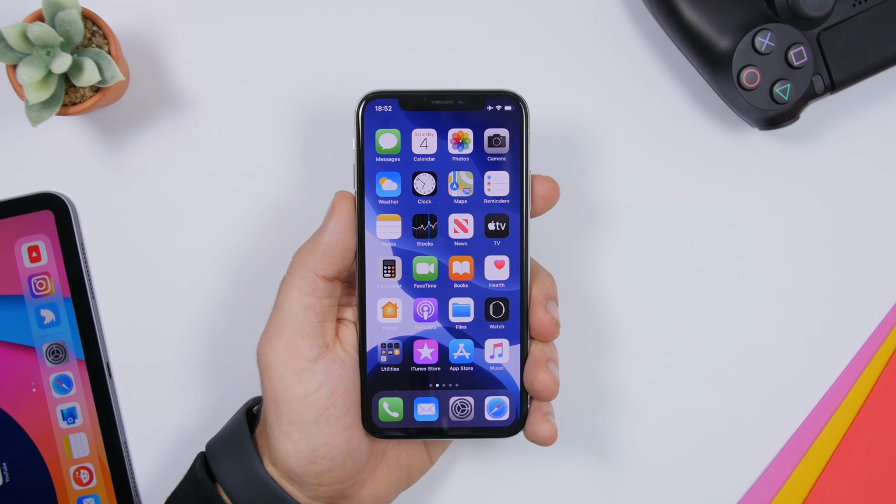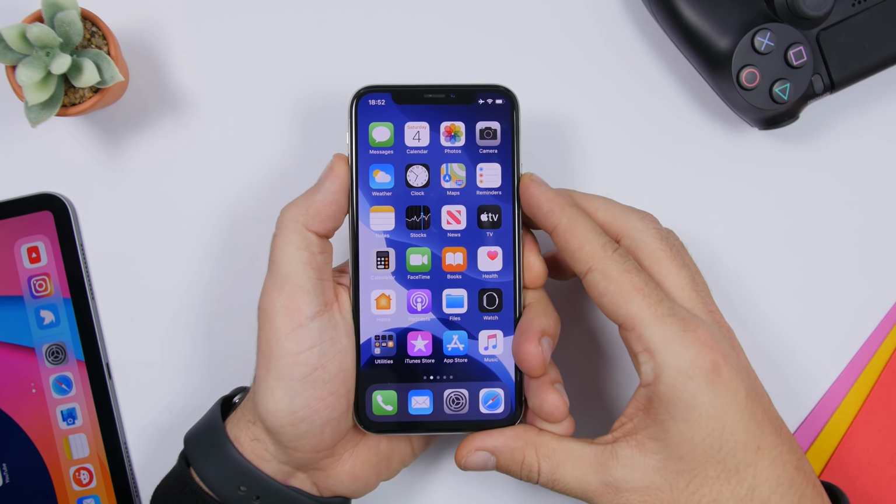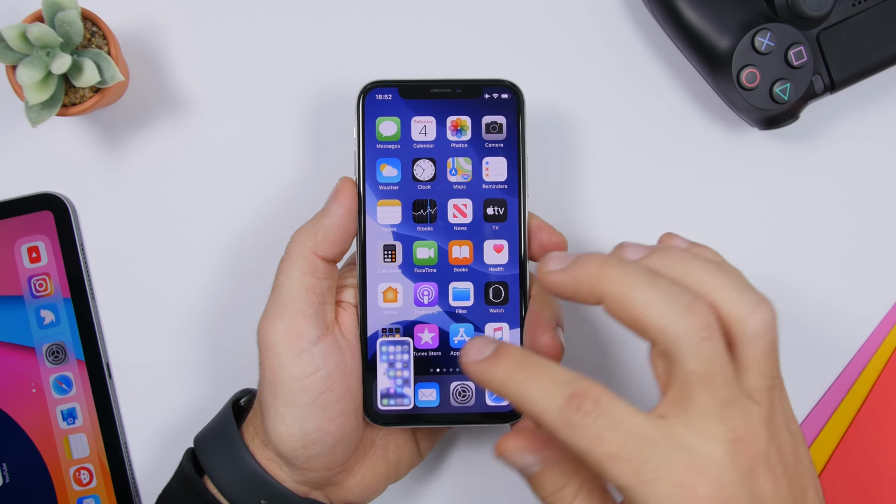When taking a screenshot on your iOS 13 device, you will have a really cool feature here.